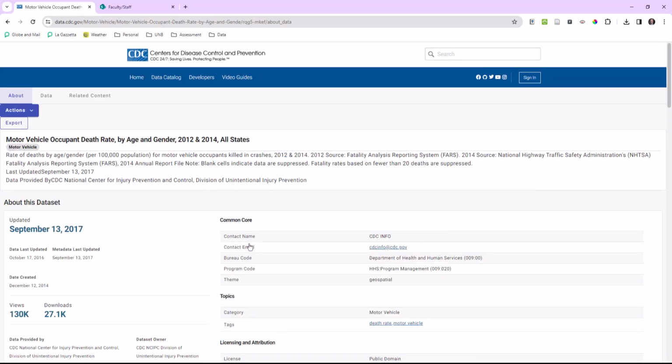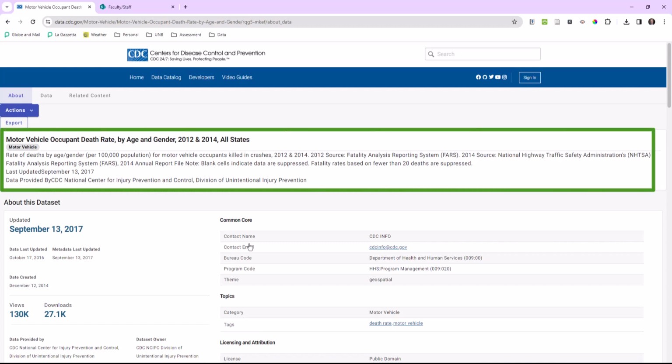Notice the datasets that we want, 2012 to 2014 all states, is now the second entry. We'll click on it and we get an information page. Let's quickly look at it. It's telling us that this dataset has the rate of deaths by age and gender per 100,000 in population for motor vehicle occupants killed in crashes 2012 and 2014. We have the sources of the data, we have the last time the data was updated, and we have the data provider. It also tells us that blank cells indicate data are suppressed. Fatality rates based on fewer than 20 deaths are suppressed. So we know that whenever we see blank cells, that's the reason why.